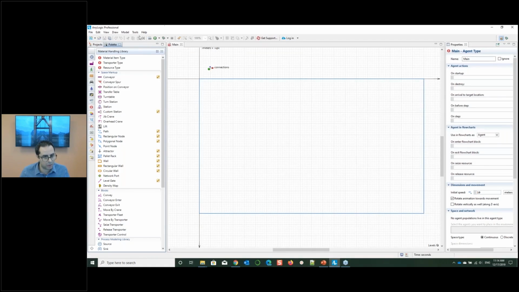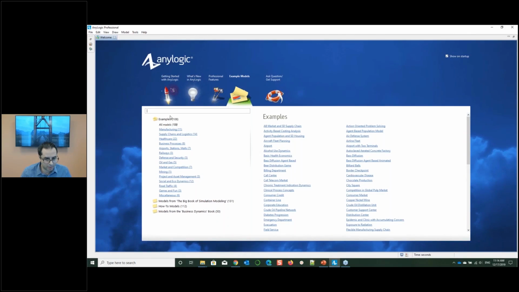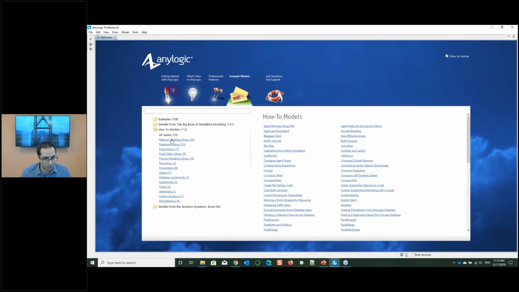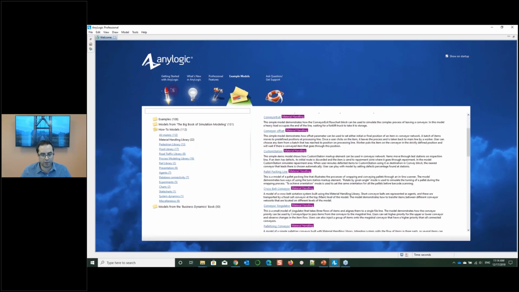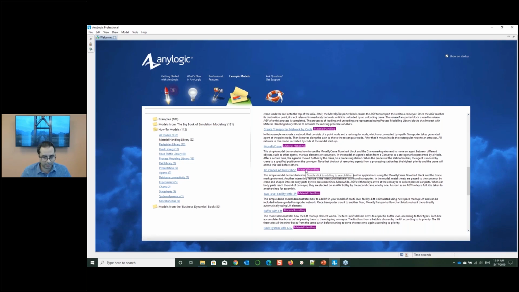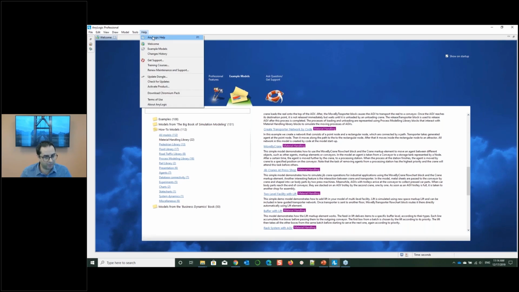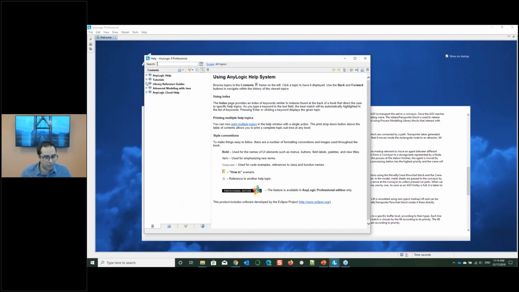And other resources that you can look into, if you go to help, example models inside AnyLogic, there are some examples in the full-blown models that you can look into, or you can go to how-to models. I suggest you look at it first if you're new to this library. And under the material handling library section, you will find lots of interesting examples that are simpler and are more focused on a specific topic. The other resource is definitely help. And here under the library reference guide, you have access to the material handling library.